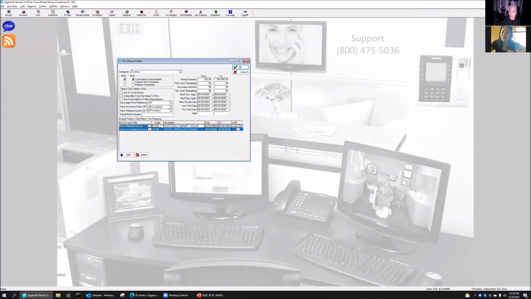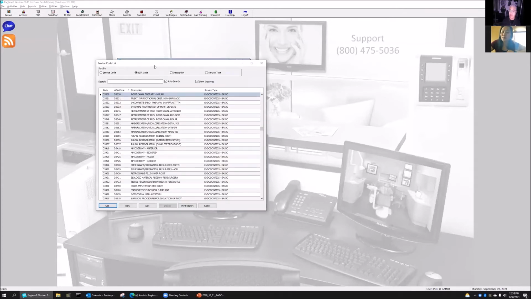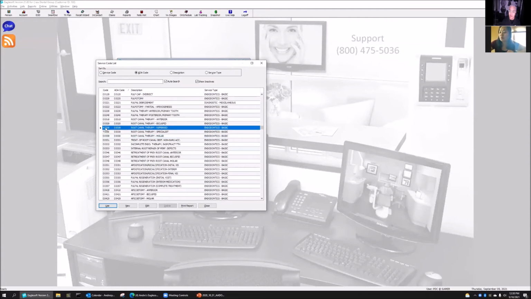I'm actually going to show you something that I do, and I'm going to hit my F2 button, which will bring up my code list. I actually have a specific code here, and it's an R3330, that I have root canal therapy referred out. So I use a very specific code for my referred root canals. Oh. All right. That way I can better track.